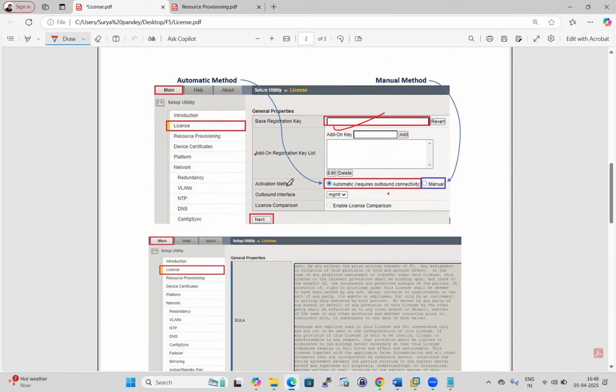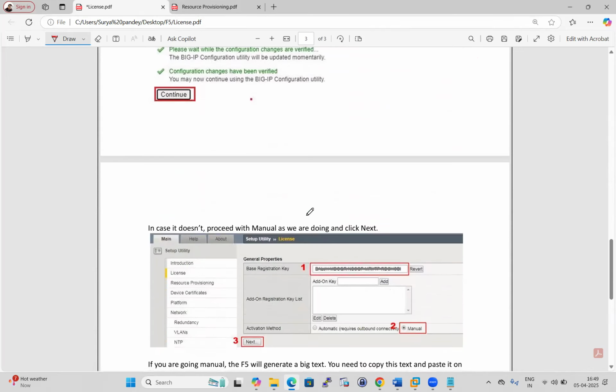There are two types of activation method, automatic and manual. For example, if this device does not have internet connectivity, at that time we can do manual. If internet connectivity is there and our F5 has reachability to the F5 license server, we can do it automatically. But in our session, we'll do it manually. So there are two methods to activate the license, manual and automatic. It's very simple, guys.